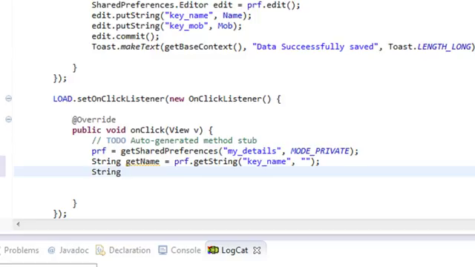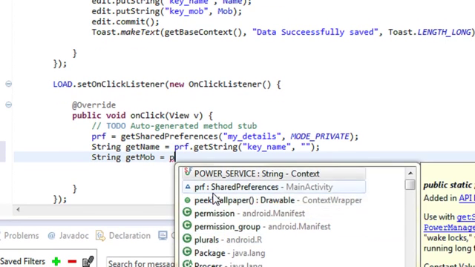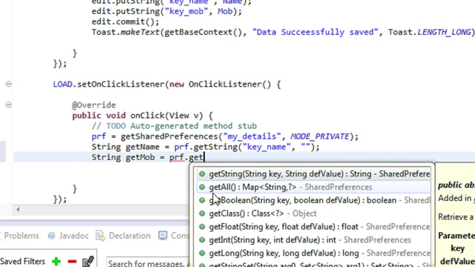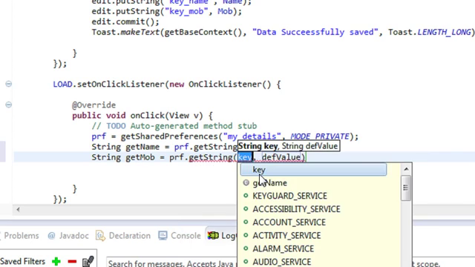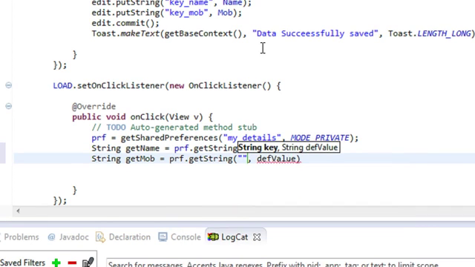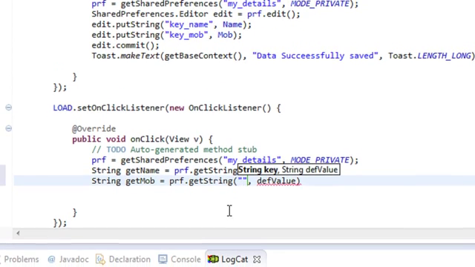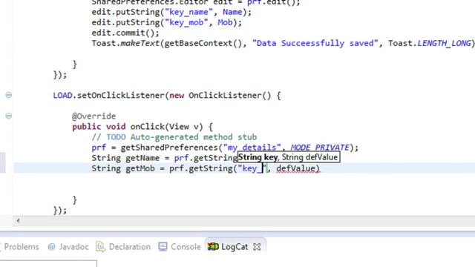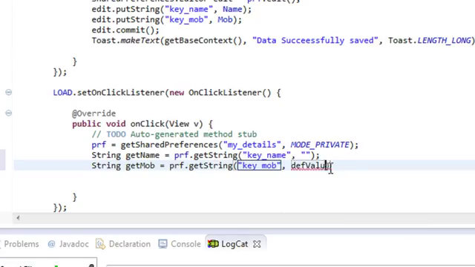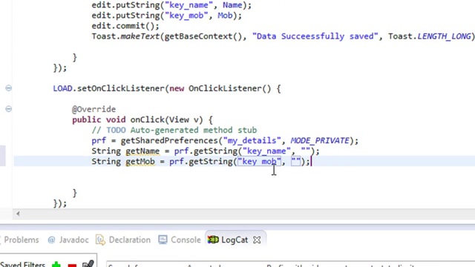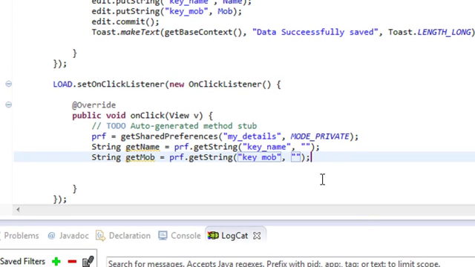Now I have to get the mobile number, getMobile equal to the shared preference object dot getString. The key for retrieving the mobile number is the key mob. So here I use the same key, otherwise you do not get the data from the shared preference. Here again I just specify the default value as an empty string.